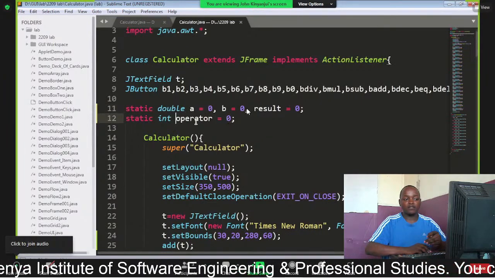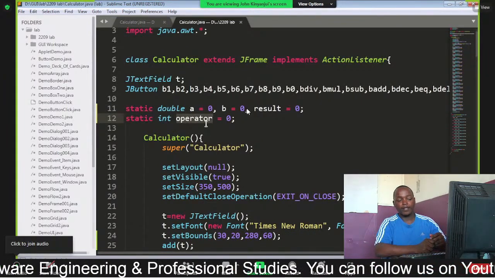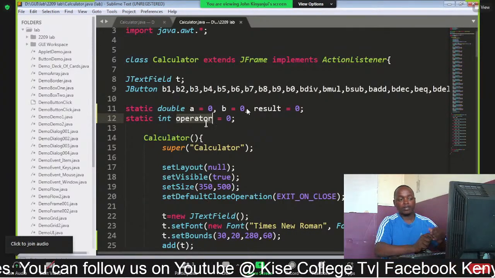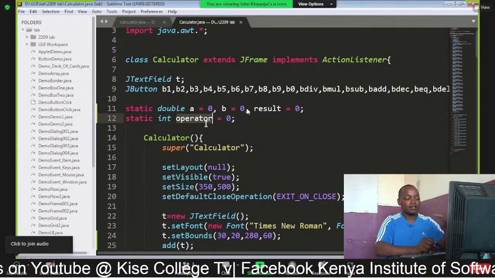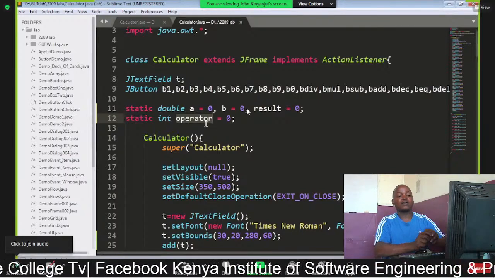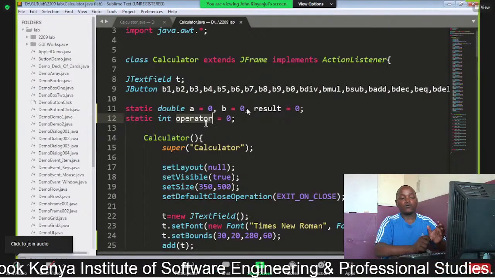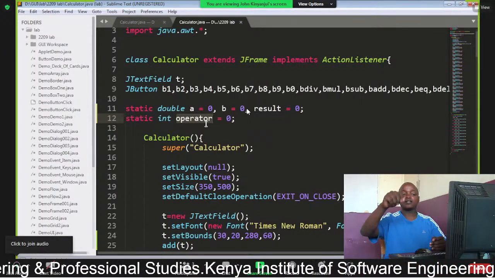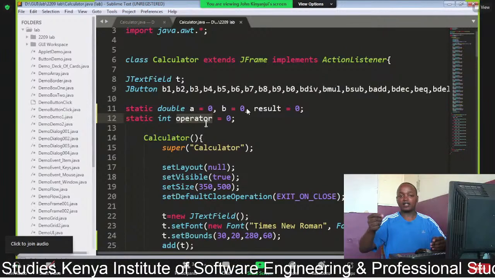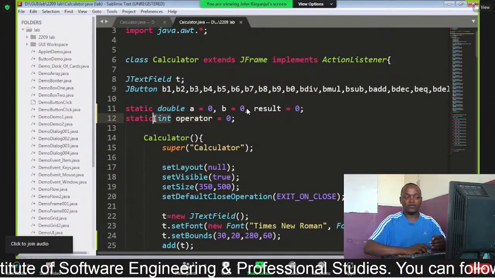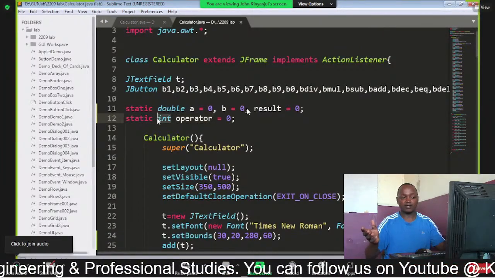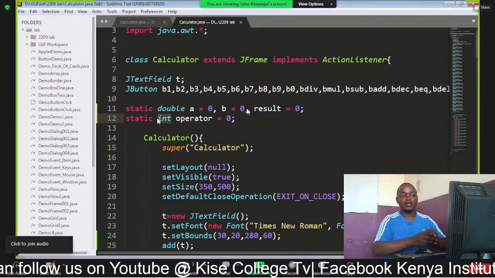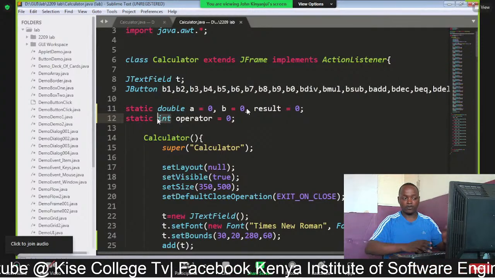Then we have this operator. It's an integer, a whole number. Let me put it this way. Once it comes to the operator, we are going to tag the operator. So once plus has been clicked, we give it a unique number, a unique integer, a unique whole number that is supposed to represent the plus, such that when we get to the other part where we actually perform the computation, it will be easier to track and follow through.